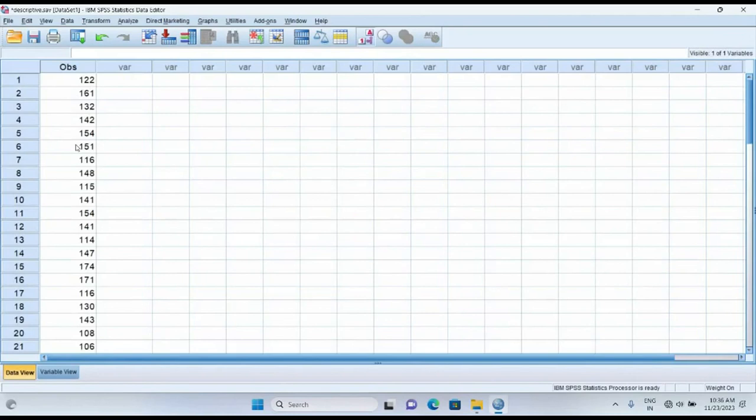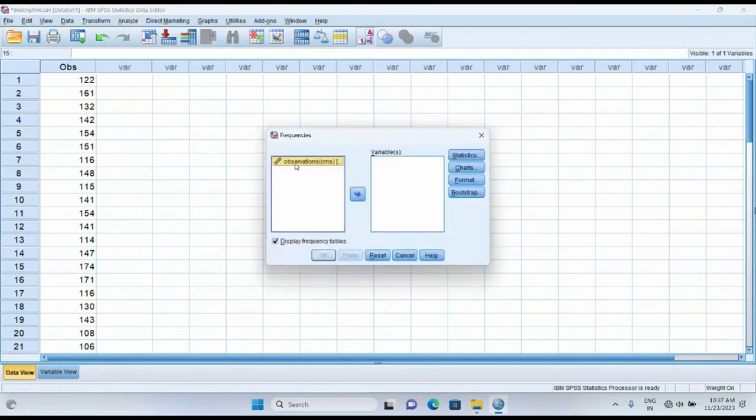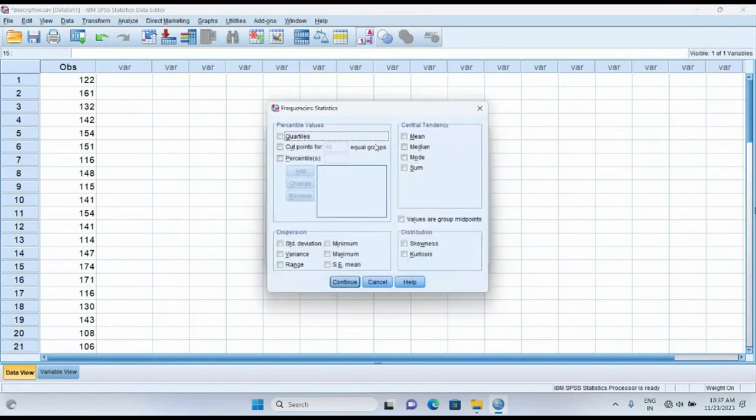In the data view, I have already typed all the data, the observations of the data set which I have shown previously. The observations are in centimeters. Now we need to go to analyze, go to descriptives, go to frequencies. We need to take the observation variable from left to the right under the variables. We go to statistics. Now we select what we need.